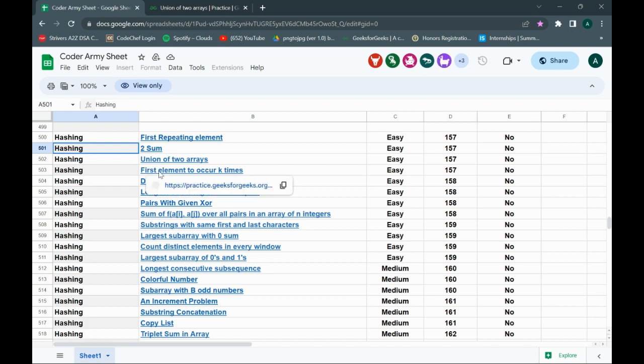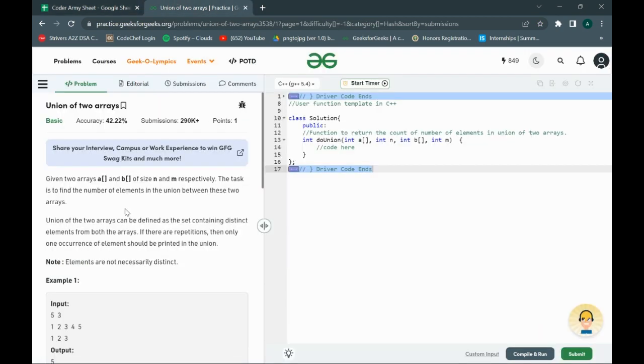So next up is union of two arrays. I hope you are following this playlist. We are solving the Coder Army sheet by Rohit Negi sir, and we are solving the Hashing topic right now. So the third problem is union of two arrays. Let us first read the problem.